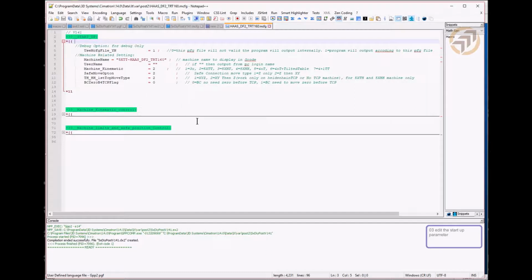For this post, first, this is a version number. The DIY post version number V141. Okay, V14 means Cimatron version 14. 1 is the post version. And next, okay, this line here, make sure you set always 1. If you put 0, all the parameters in this file will not be effective. Will all set to 0.